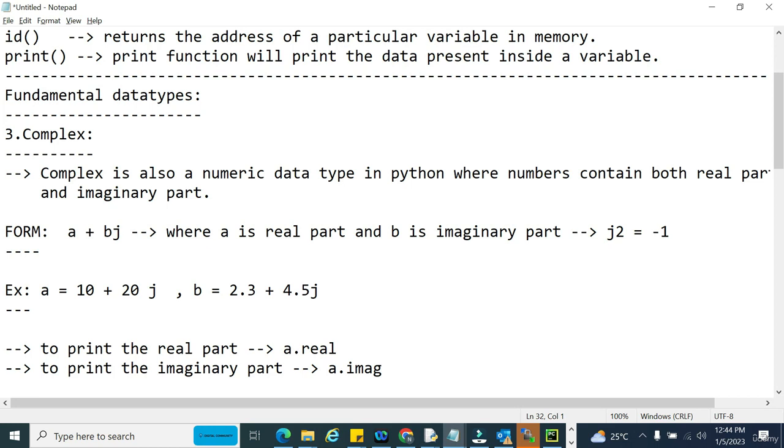A complex data type form will be something like a plus bj. Here a stands for the real part and b stands for the imaginary part. a is real and b is imaginary. And what is j? j is an imaginary value, where j square is -1. So j is the root of -1. In this form we can represent complex numbers.